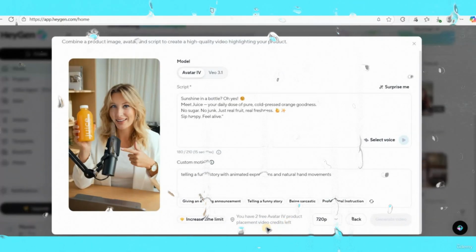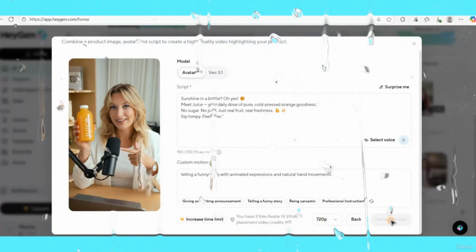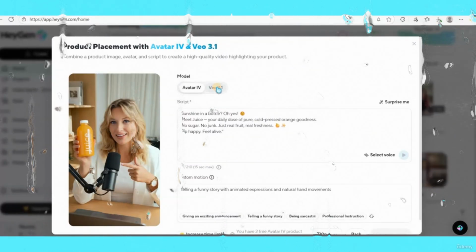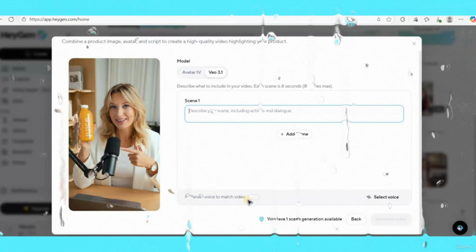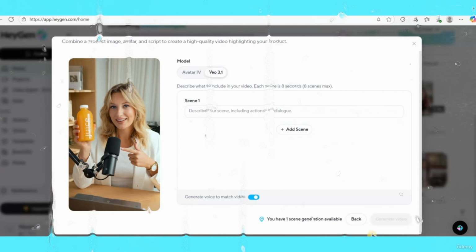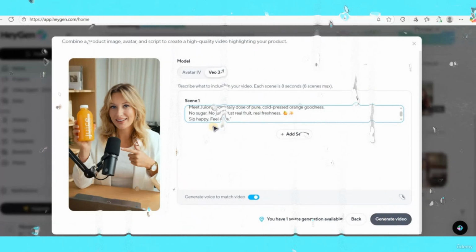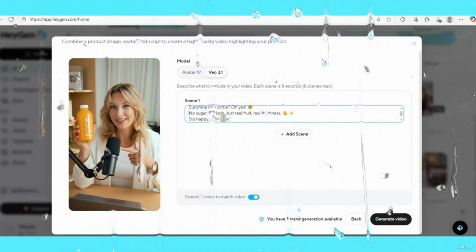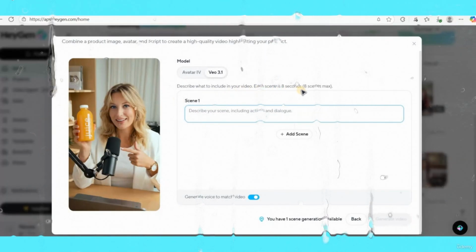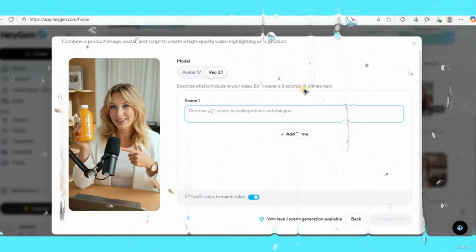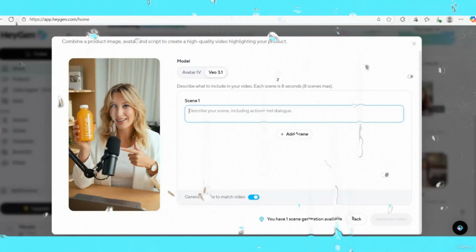You have two avatar, 4 placement video credit left. Generate. But I have the script again. So what they want is, let me see first. Describe what is included in your video. Each scene is 8 seconds. 8 scene max. Describe your scene including action.